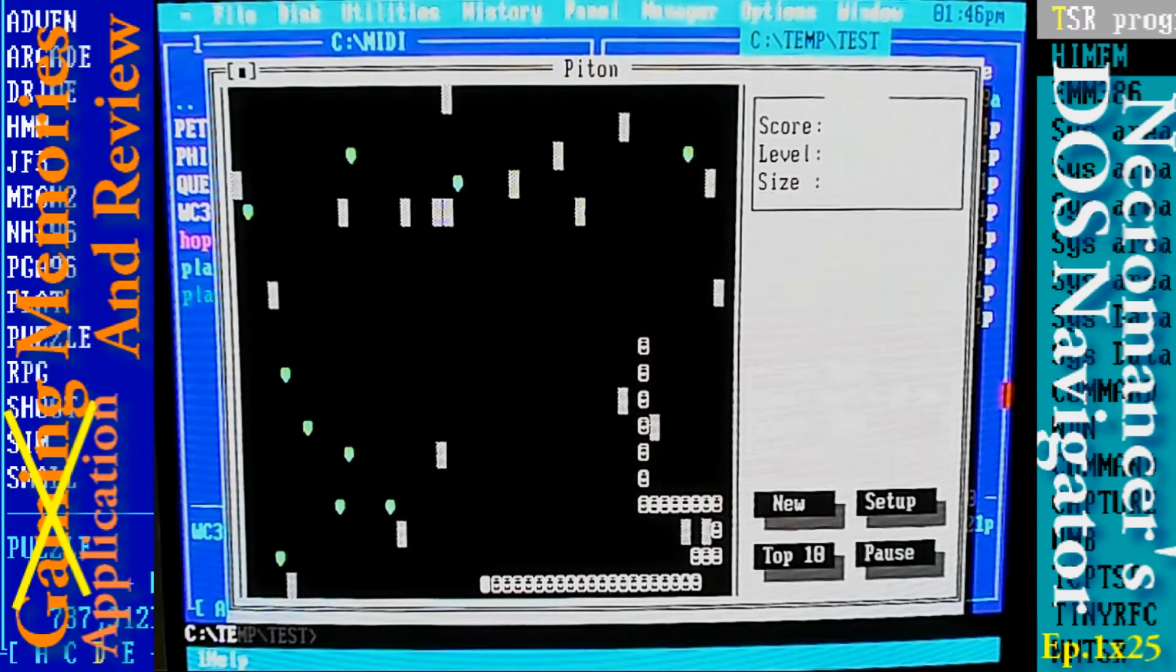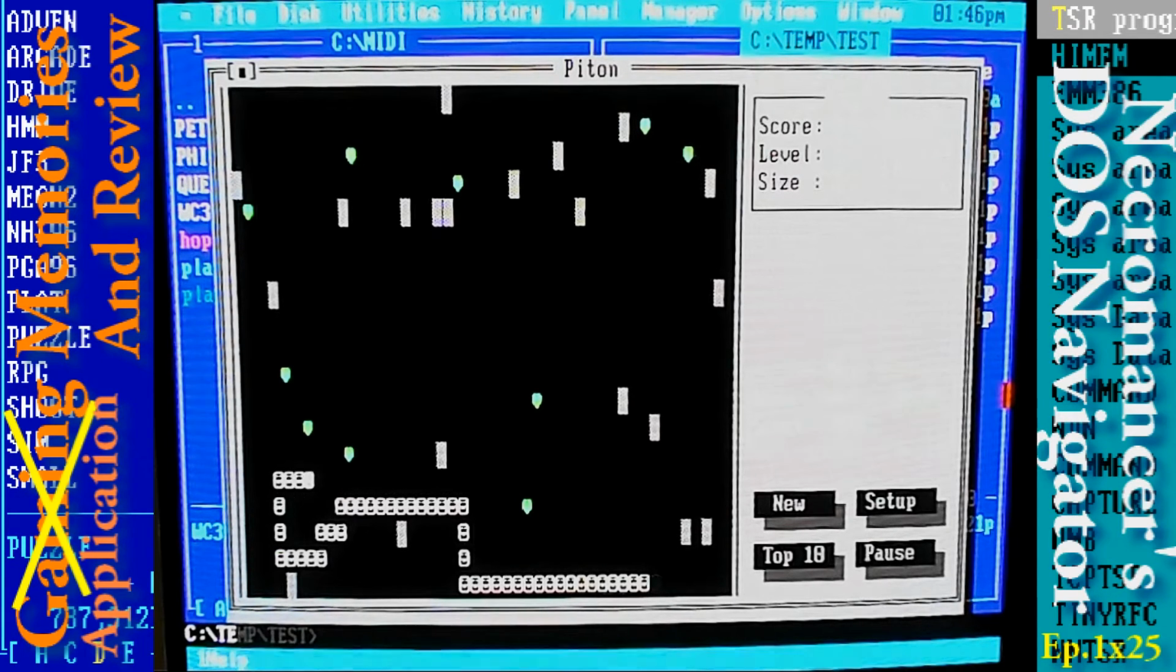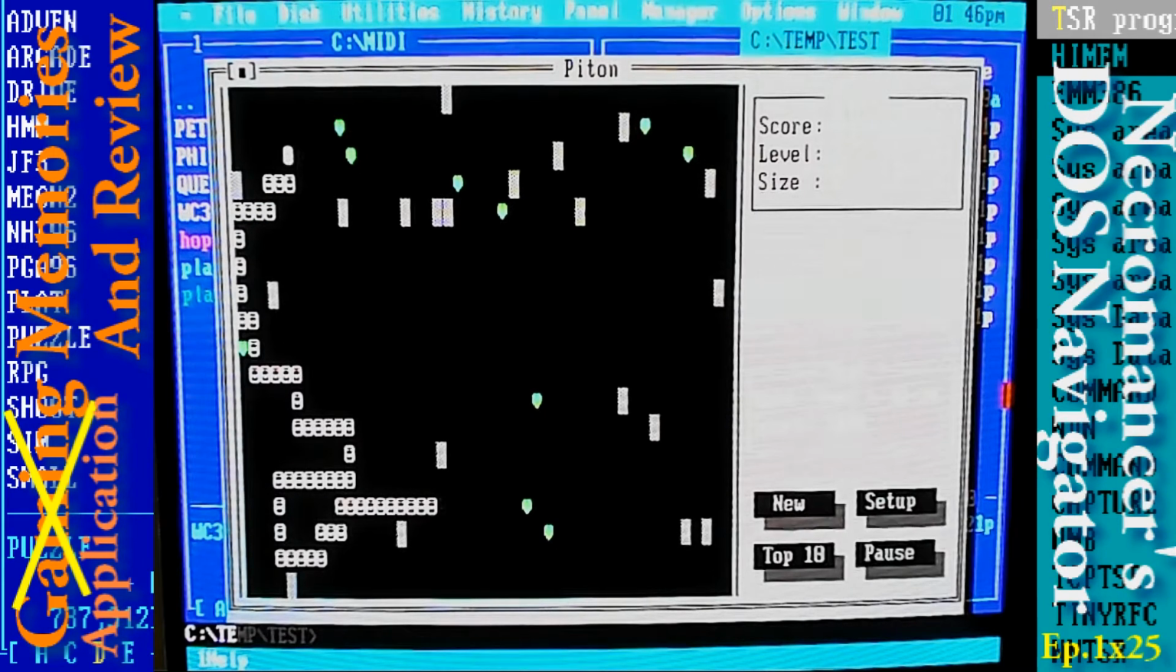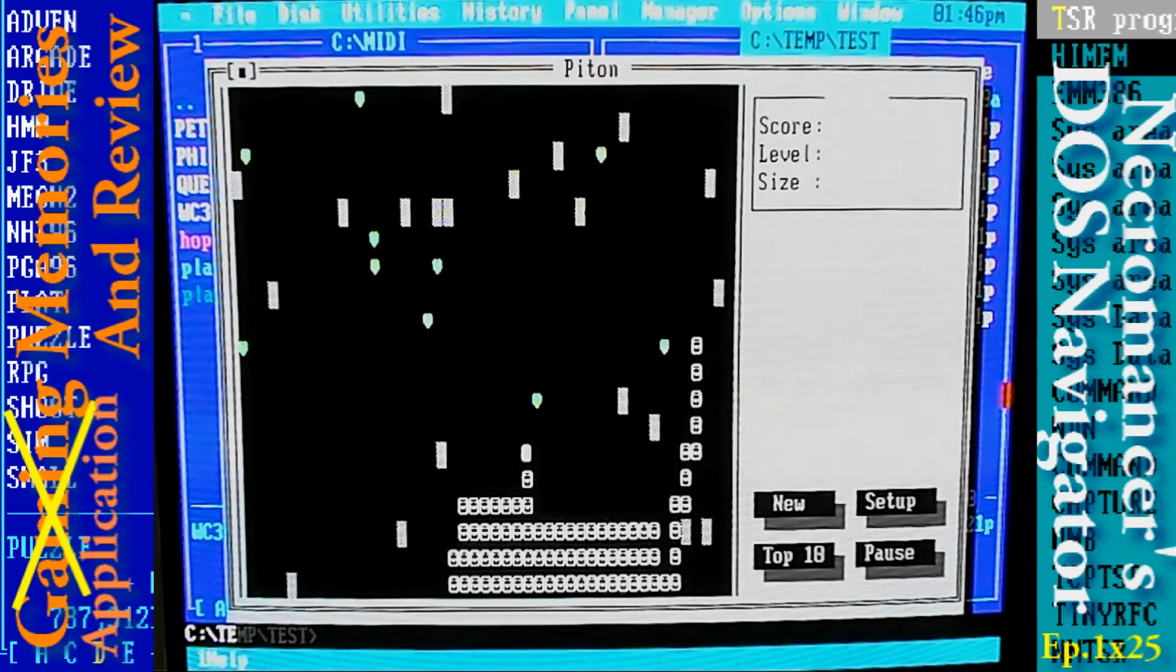This is alright. I enjoy this kind of thing. Any good navigation utility should have a game in it. You know, when you're dealing with a bunch of files all day, it's nice to look at a game for a change. I kind of wish it would go a little faster than this, though. Not that I really care right now. I'm just showing it off.